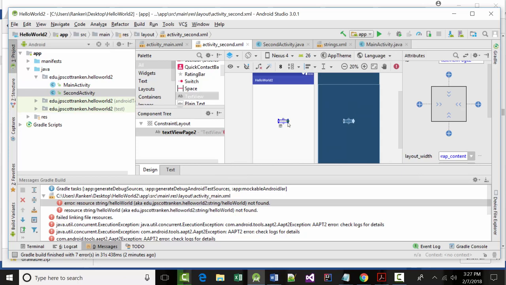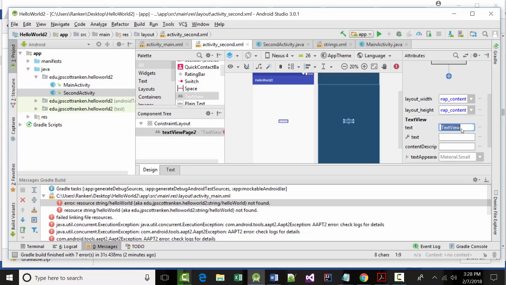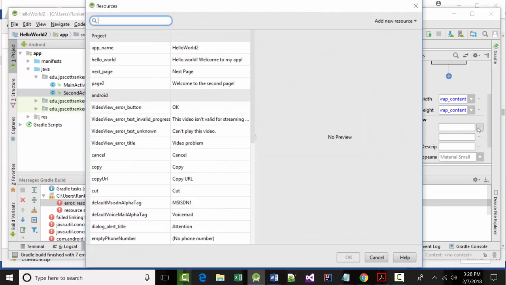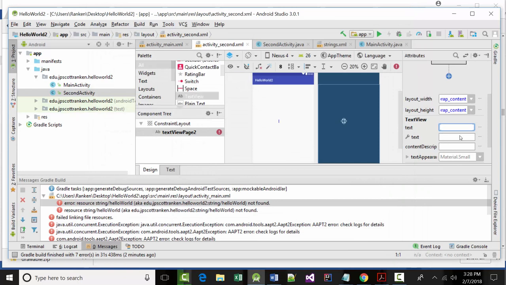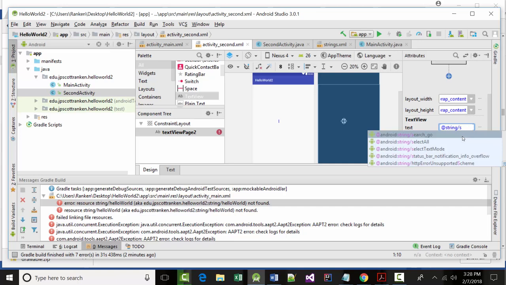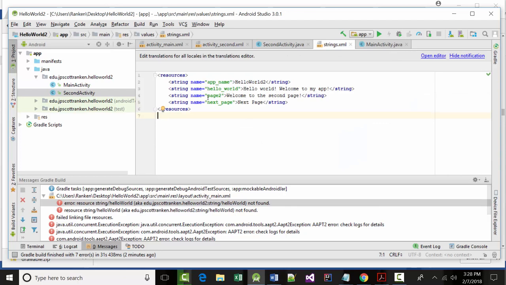Alright, but now that isn't associated with this, so I'm going to click on here. Right now text just says text view, so I'm going to remove that. Click here. Alright. And in the properties pane, well, they want us to manually do it this way. They want us to manually type in here @string dash, what did I call it? Page 2. I guess they want it to be called second page.